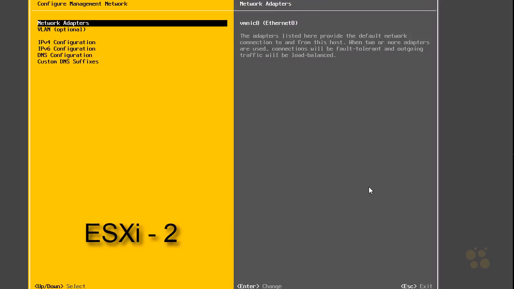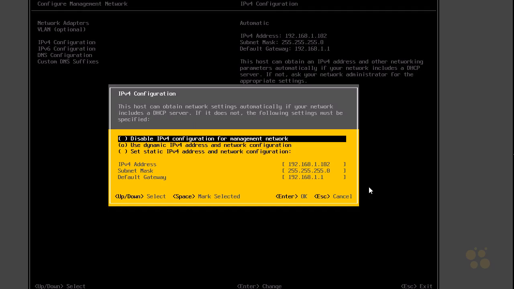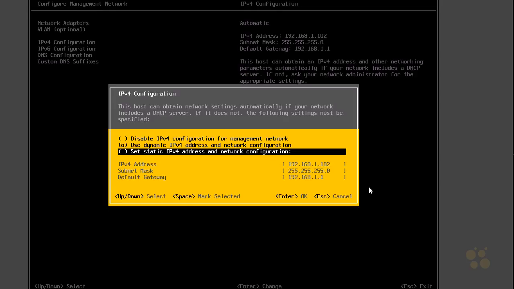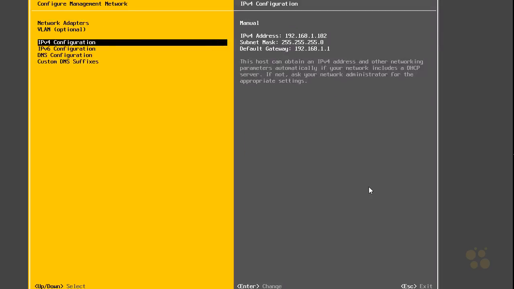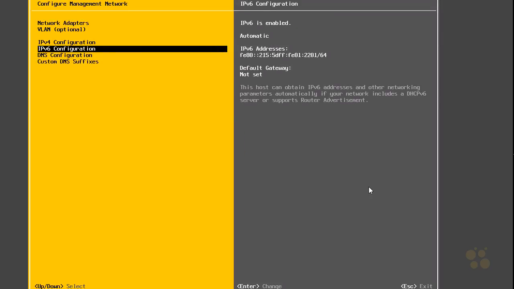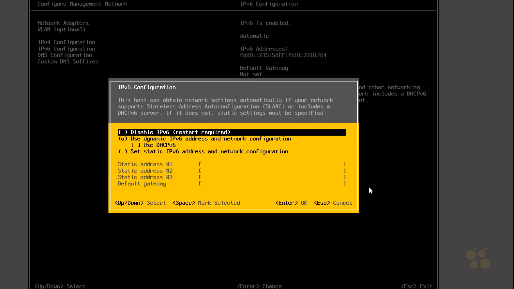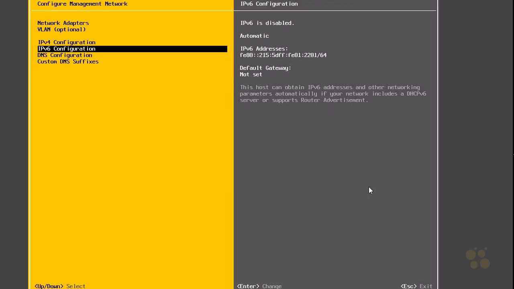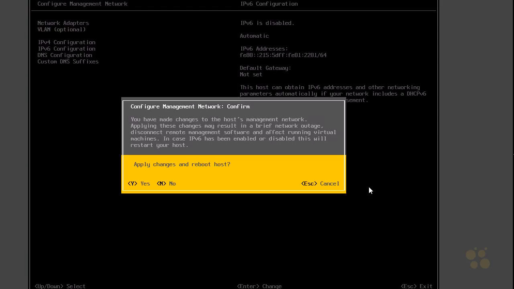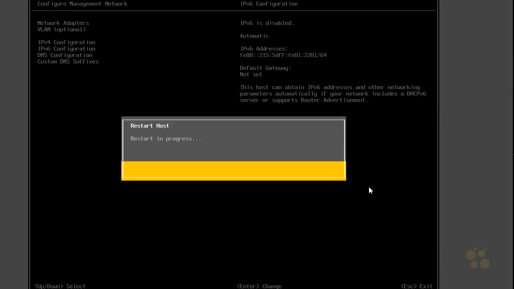We'll press Enter. We'll arrow down to IPv4, press Enter. We'll arrow down to Set Static IPv4 Address. Hit the space bar to select that and press Enter because the current information is correct. We'll press Enter, and then go down to IPv6 with the down arrow, press Enter. And with Disable IPv6 highlighted, we'll hit space to select that, and then press Enter, and then Escape, and then we'll press Y to apply those changes and reboot. And then once again, we do that same process on ESXi3.